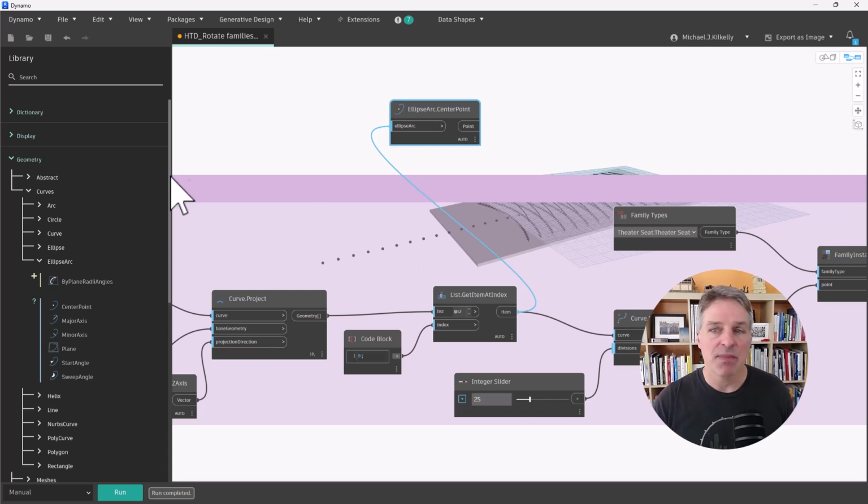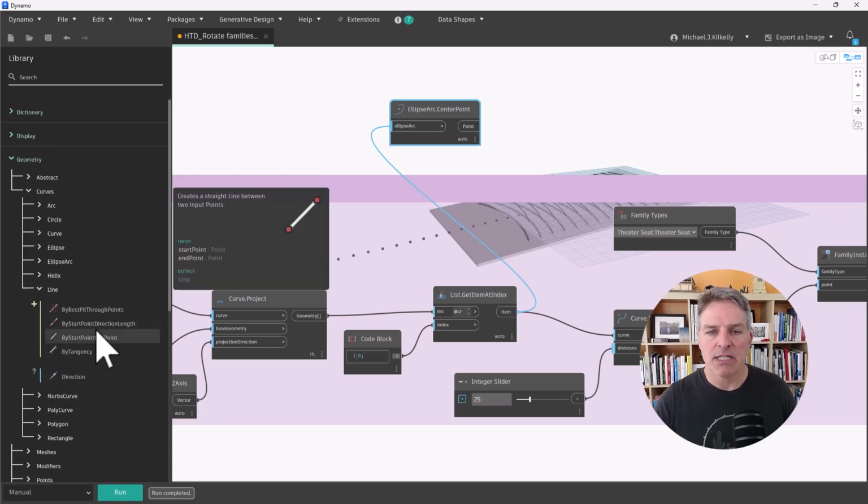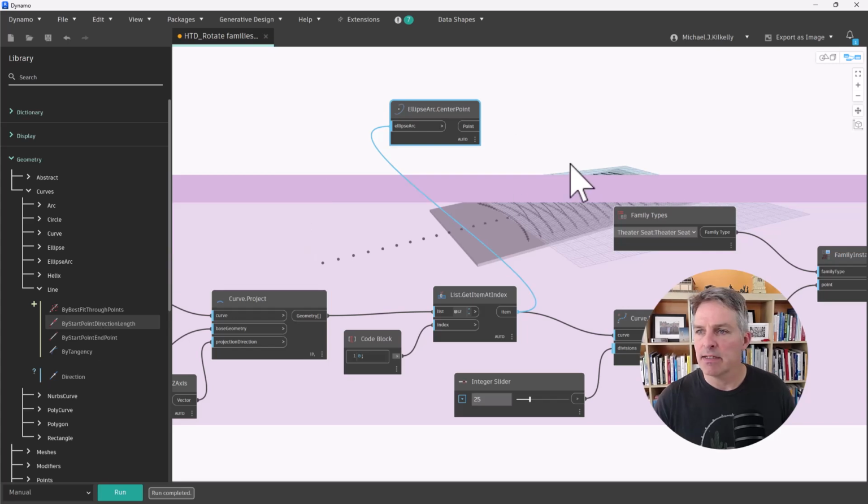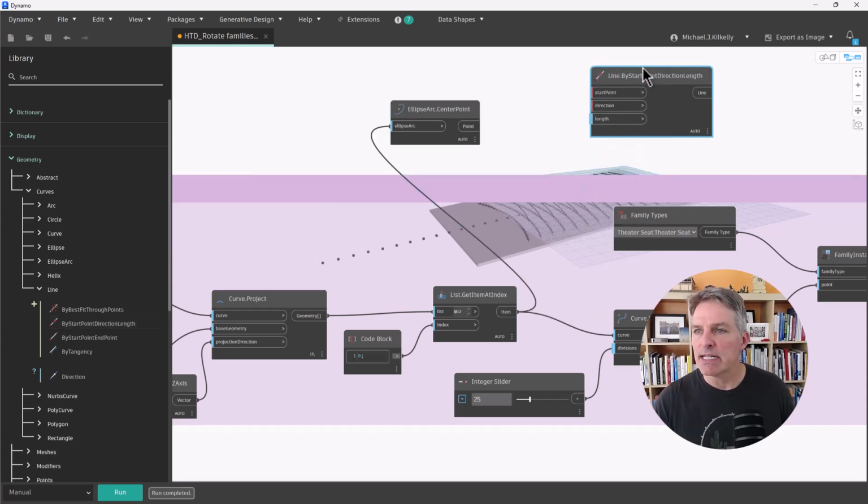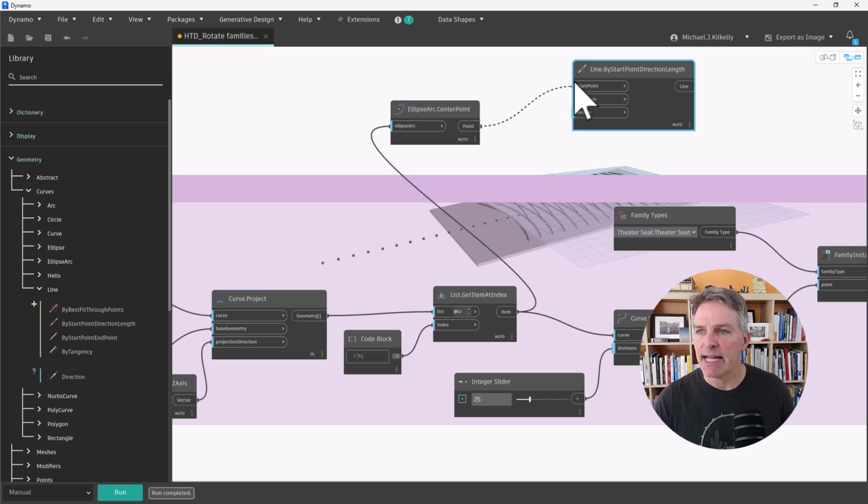Now, once we have that center point, we want to create a reference line that we're going to measure our angle from. So I'm going to do that by going to Curves, Line, and I'm going to create a line using ByStartPointDirectionLength. I know the start point is going to be my center point, so I can connect that. For direction, what I want is a vector in the y-axis. If we're looking at our center points here for our arc, that's going to be the x-axis. We want to create a line in the y-axis.